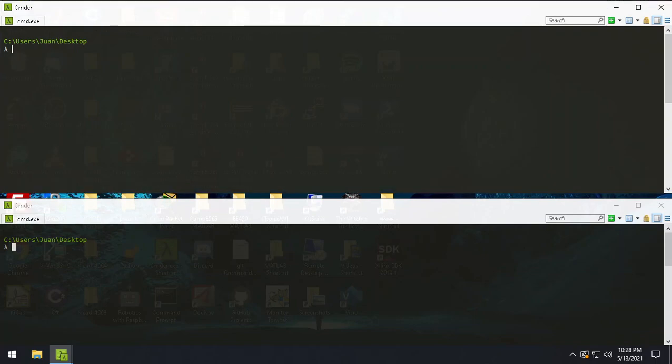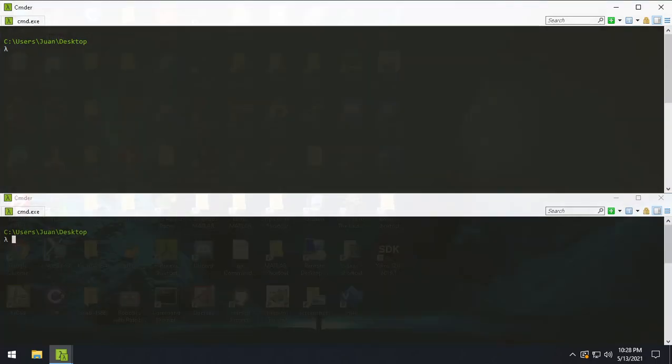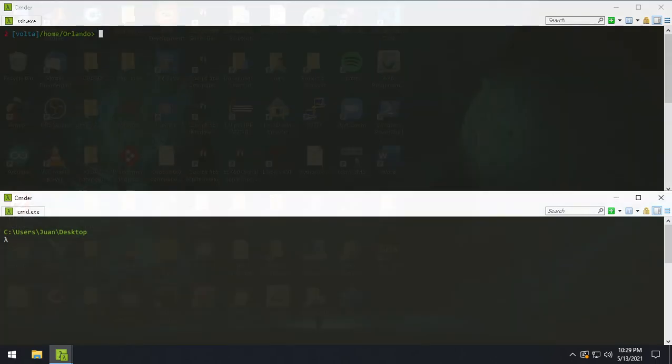On the top, I'm gonna have the Volta server, which will have the client code and the client running on it. And on the bottom, I'm going to have the JSON server that's going to have the server code and the server running on it.